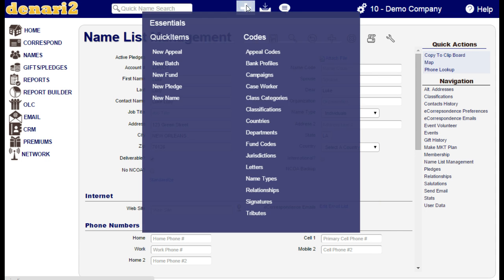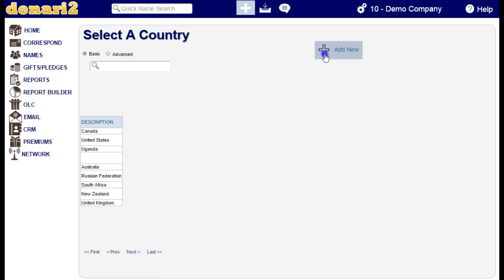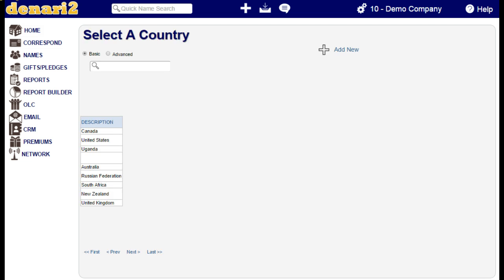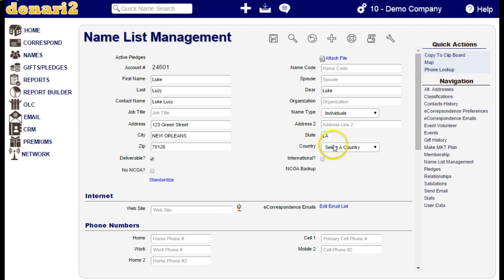Click the plus sign and then countries. Click Add New to create a new one. And this one is pretty simple. Type in the description and the abbreviation for the country and hit Save. Click Add New to create more countries if needed. And that's how the country list is populated.